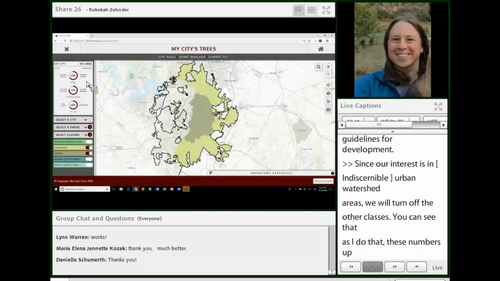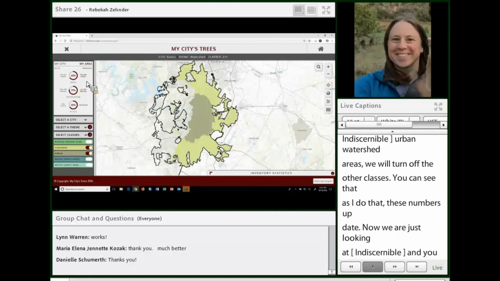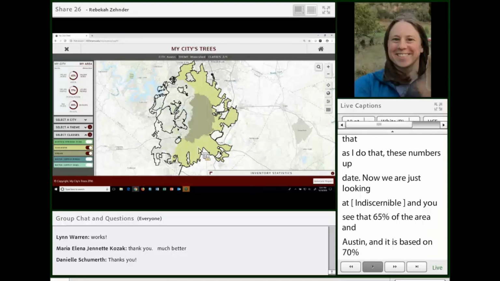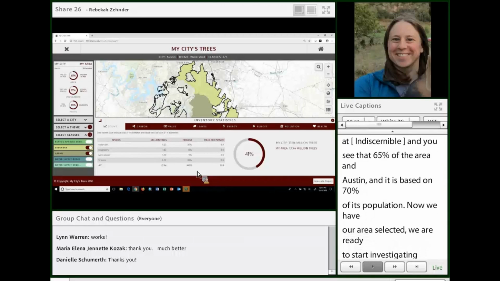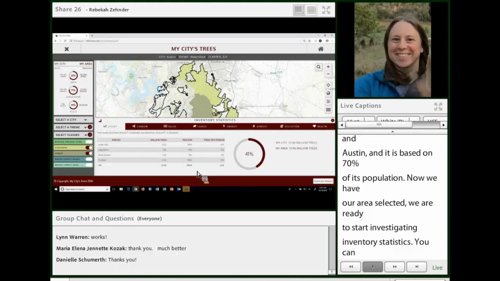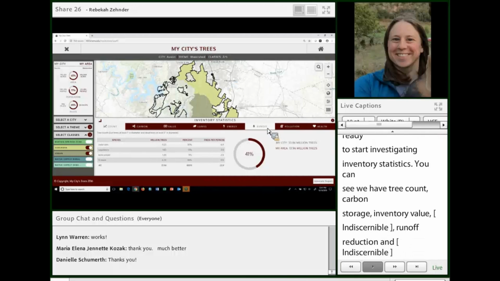You can see as I do that, that these numbers update. So now we're just looking at suburban and urban, and we see that's 65% of the area of Austin, and it's 77% of its population. So now we have our area selected. We're ready to start investigating inventory statistics. So you can see we have tree counts, carbon storage, compensatory value, leaf biomass, energy savings, runoff reduction, avoided pollution, and health effects, all available to look at.